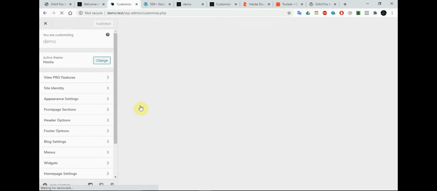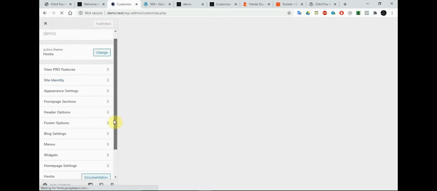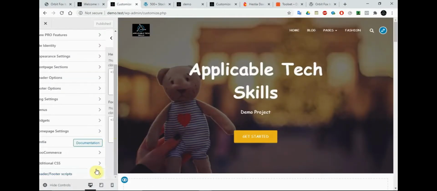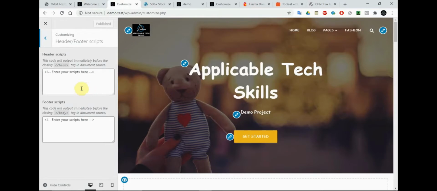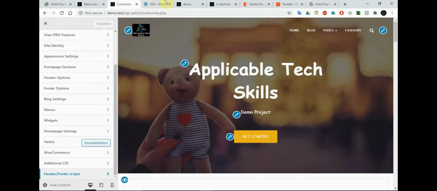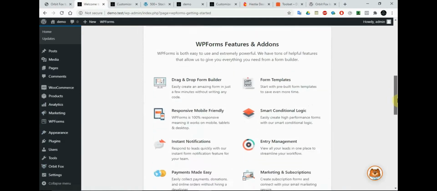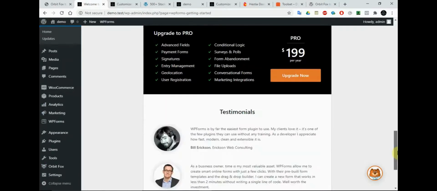So now we should have more functions here. You can see that we now have header and footer scripts that we can add, according to the Upbeat functionalities that we have here. Where is it? These are for the WP Forms that we have.